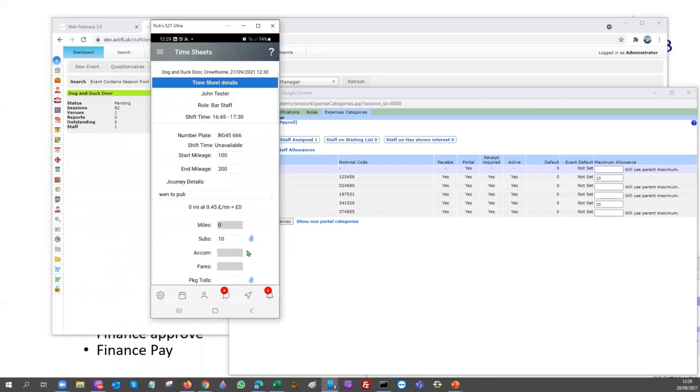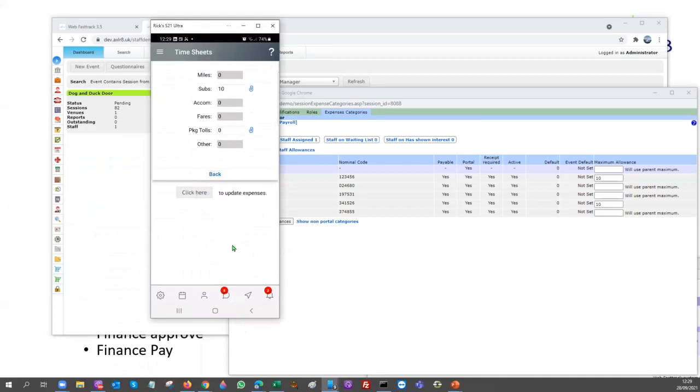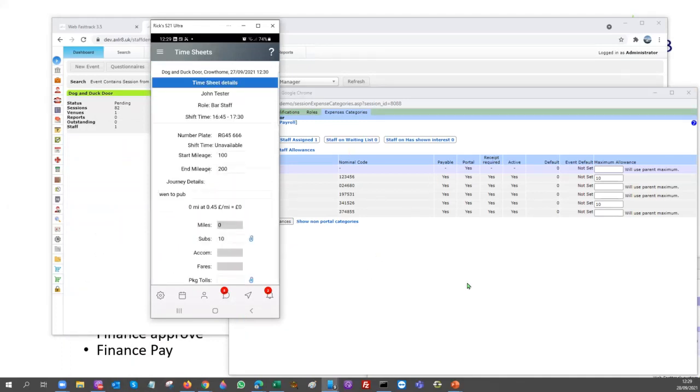No, you don't have to pay for that anymore. I'm showing my age. So there we go. We now have all of our expenses in there, updated. But remember, those are expenses which have not been claimed yet, they've just been saved.